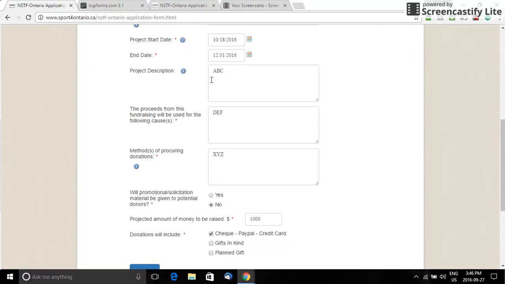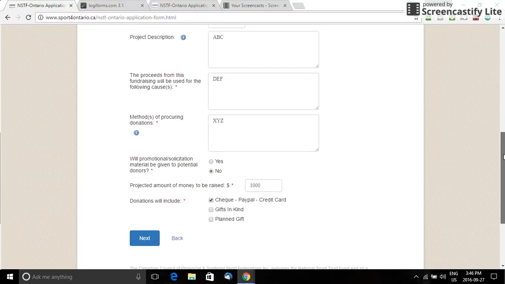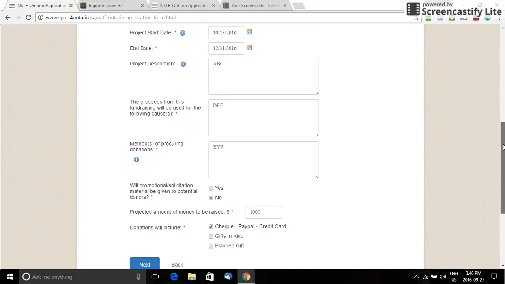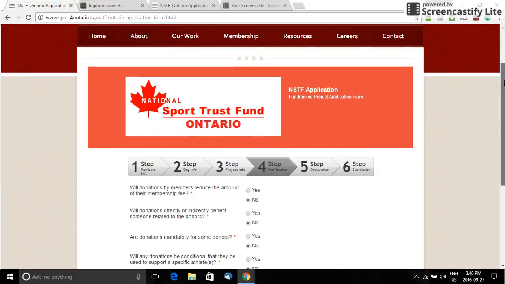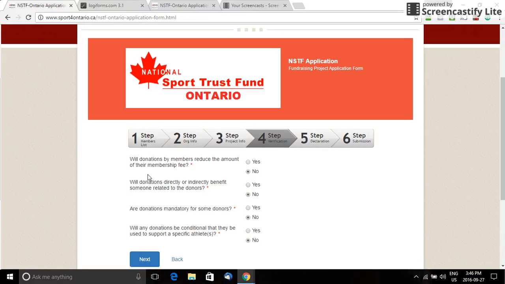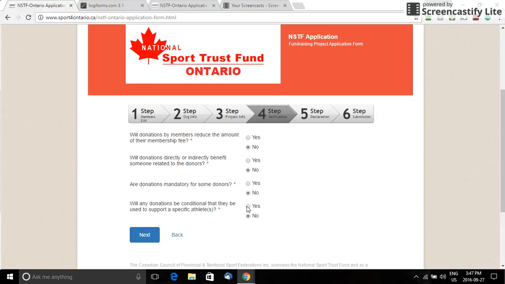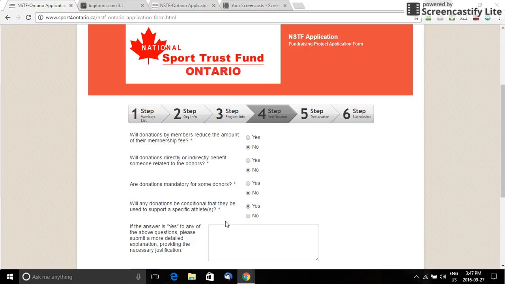I've just, obviously you guys would fill this all up with great relevant information. I'm just going to go to the next step. We are asking that if anybody is making certain donations to certain things that they fill in this information. Right now I've answered everything no, but let's just say, for example, that I answered the donations would be conditional if they were sport specific or athlete specific, and I would say yes, and maybe I'd fill in the information to let you know why or how.